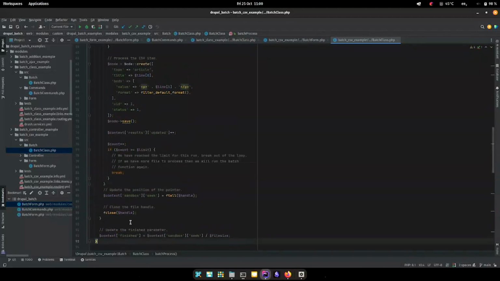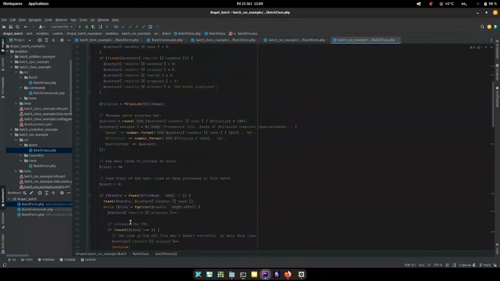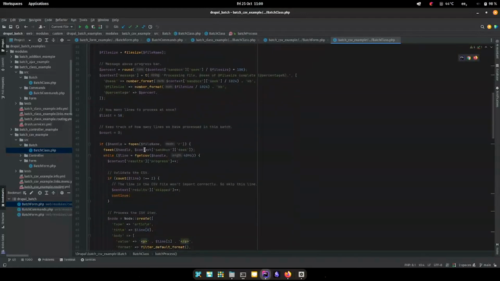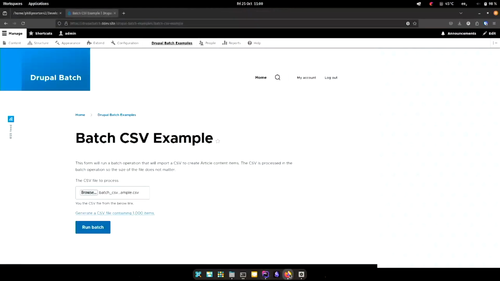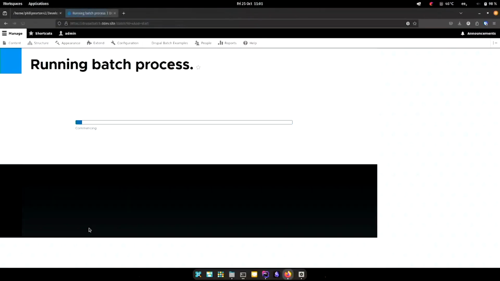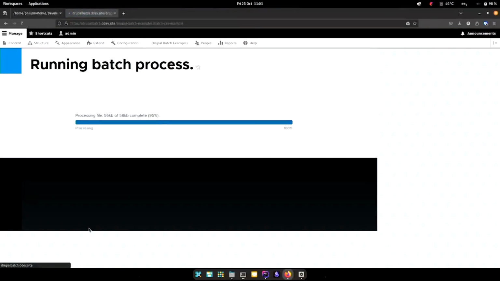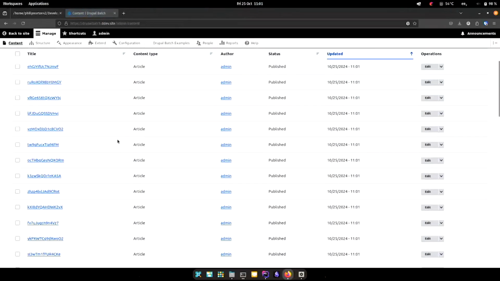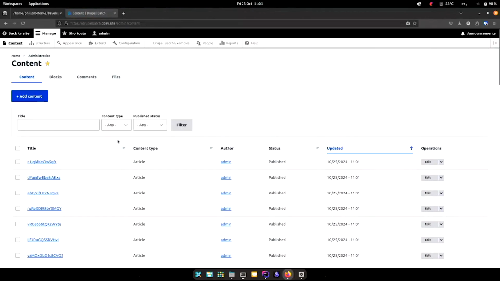Because if it's less than 1, the batch process will be called again. So as we jump into the top of this, it will skip all this setup code and then come down here. And then fseek will fast forward that number of bytes into the file. So it will pick up where we left off, and we can then keep processing the CSV file from that point onwards. So if I run that, it will create 1,000 nodes in a few seconds. So my database is now crammed with loads of data.